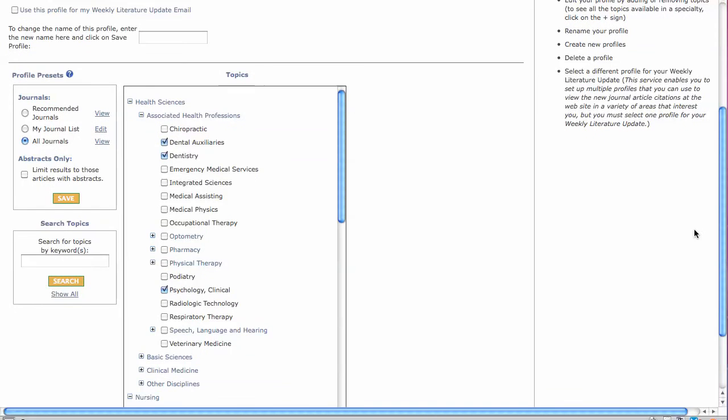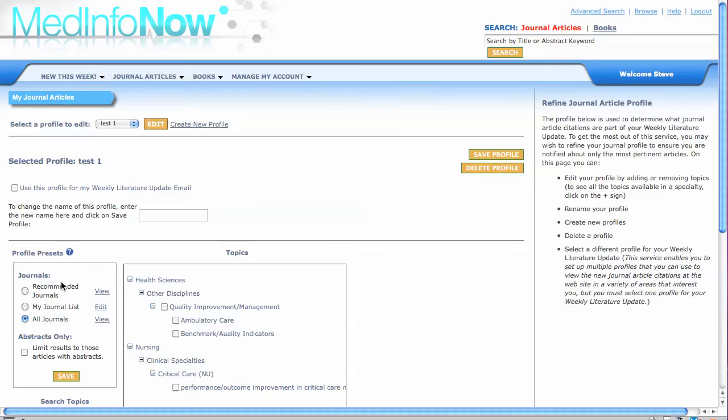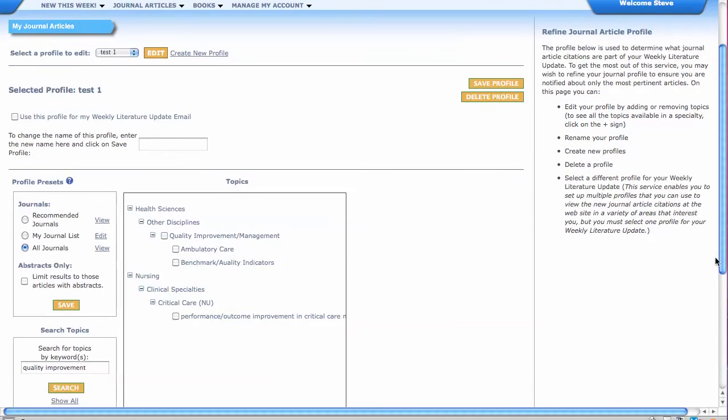Now on the profile form, you go to the Search Topics box in the left-hand margin and type in Quality Improvement in the text box and click on Search. The 1,800 topics are instantly reduced to a handful of relevant topics that, once you select them and add them to your profile, will keep you current with the literature in these fields in every weekly literature update. That is, until you decide to refine your profile again.